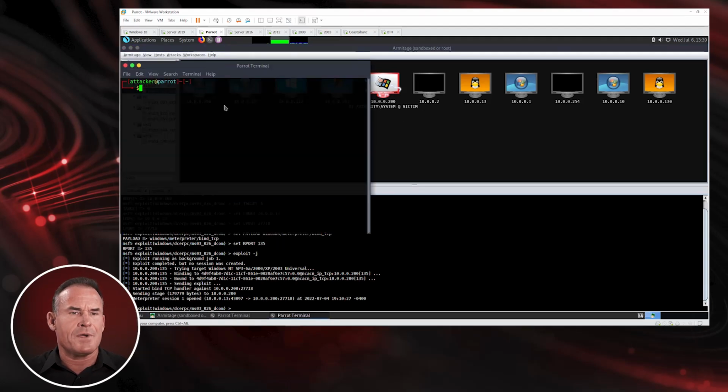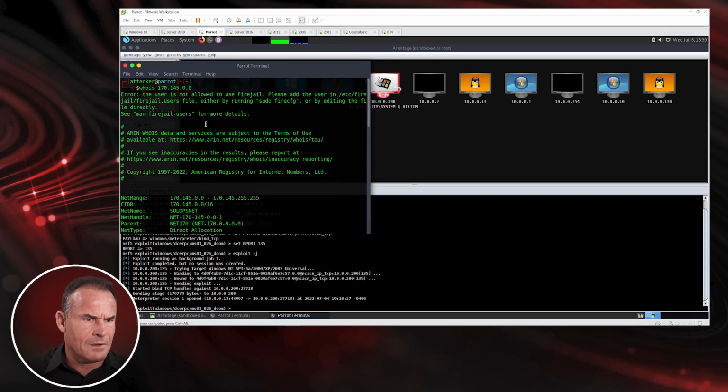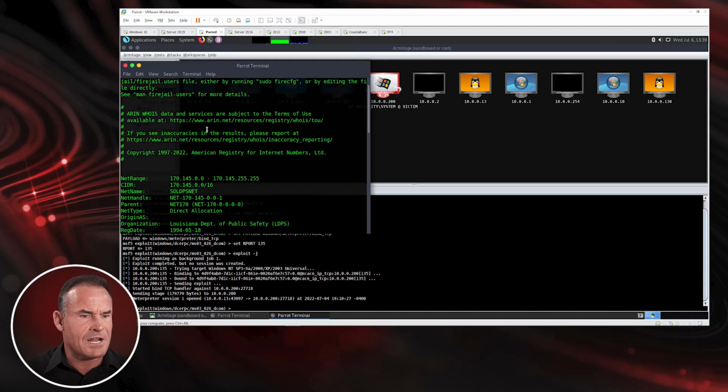All right, I can also Whois the IP address, though. I'm just going to pick one randomly, not picking anybody in particular. All right, so it looks like Louisiana Department of Public Safety owns the 170-145 block.